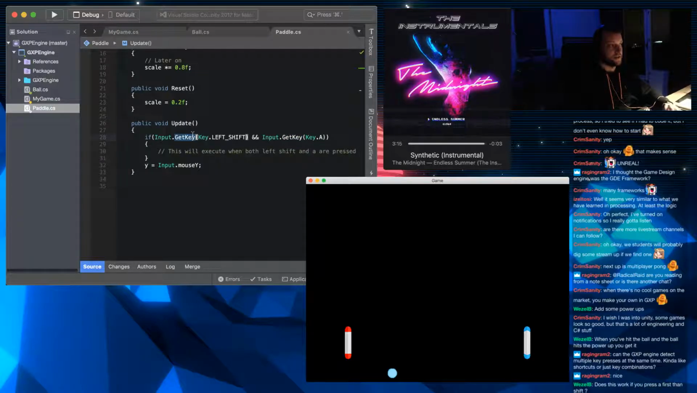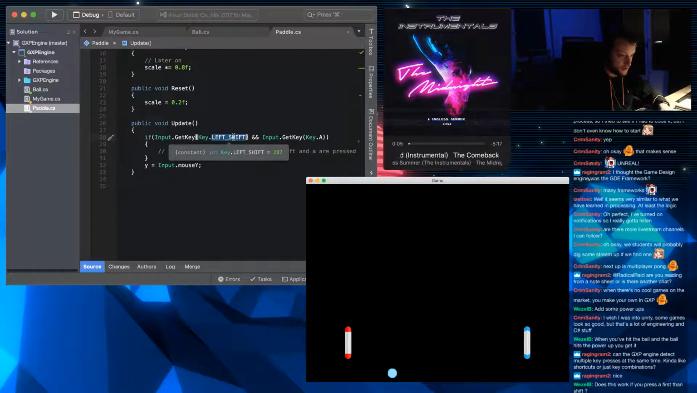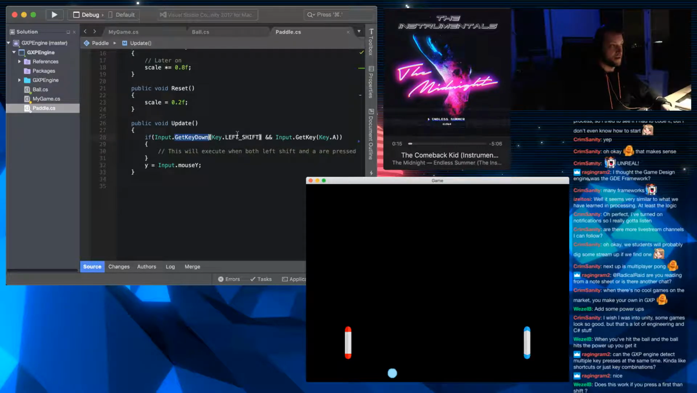So get key returns if the current key is pressed, or if the key is currently pressed. Doesn't matter when it was pressed. As long as the button is still held down, this will return true. Get key down will only trigger once, the frame that the button was pressed in. After that, it doesn't trigger anymore.